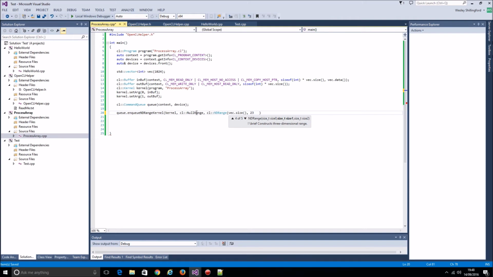So implementations could have more, but they have to have at least 3. But if you've got more than a 3-dimensional array, then you're probably doing something wrong, in my opinion. So I only need this one.